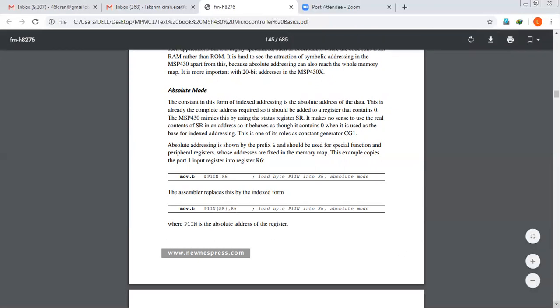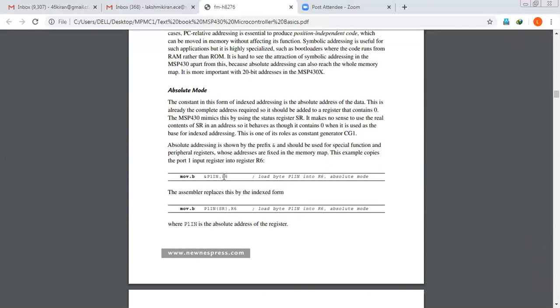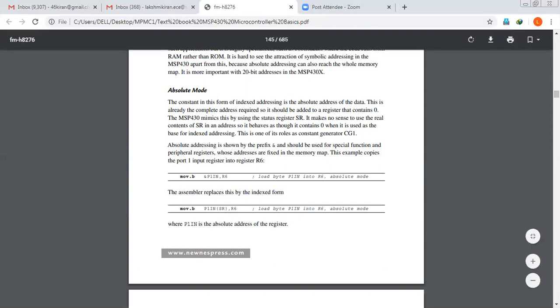And of course, the absolute mode is also valid for both source and destination. Hence, you can give like a mode at B ampersand P1 in, comma ampersand some P2 in. In this way, you can ampersand some P2 out like that. So this is the absolute mode.